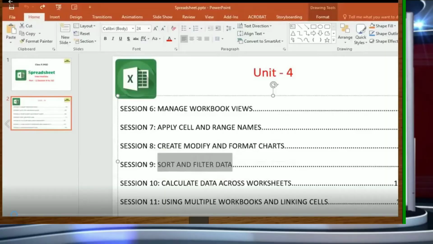So let's begin. So children, now we are going to start with our Session 9, sort and filter data. Last session, we finished our Session 6, manage workbook views. Session 7, apply cell and range names. Session 8, create, modify and format charts. Now coming to sorting and filtering.